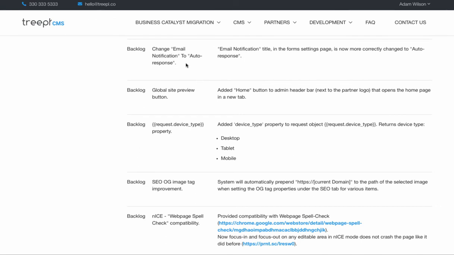Change email notification to auto response. So this is just a nice little text fix in the form settings page, where you set the autoresponder email that goes out to the user, the recipient. It was previously labeled as email notification, which was getting confusing with the now implemented email notifications, which go to the admins. So this has been changed now to autoresponder or autoresponse, which is a bit more accurate.